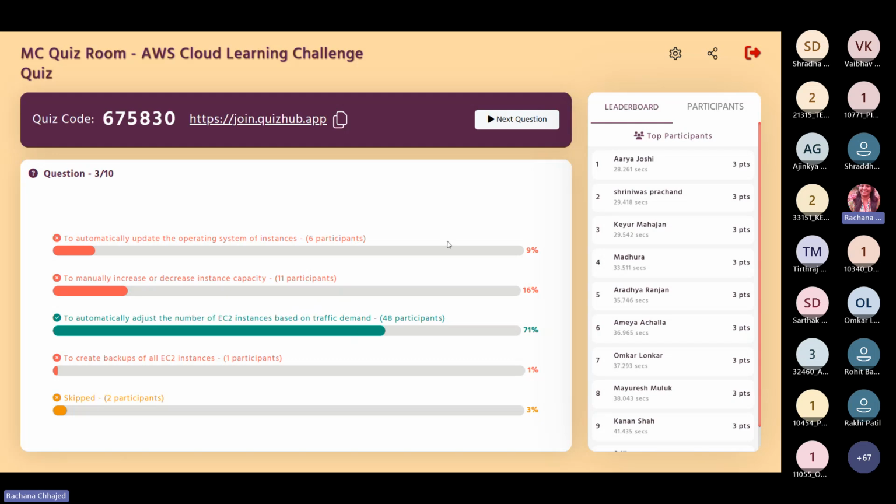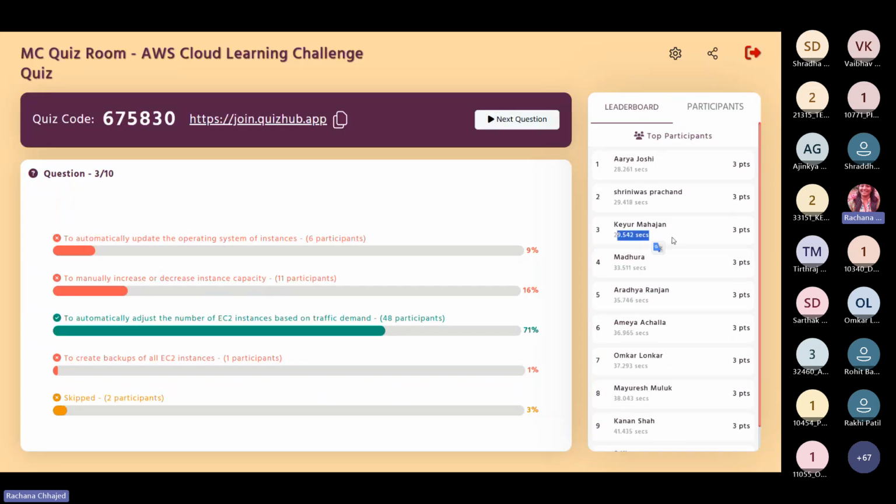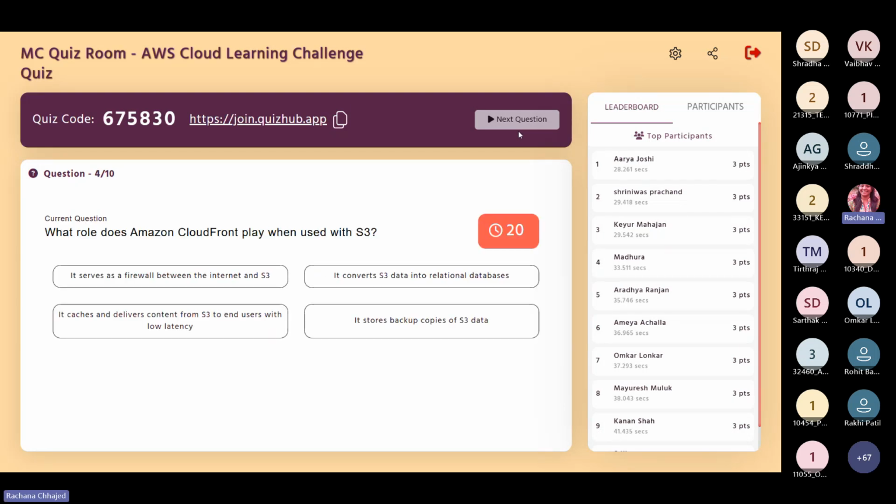Okay, and we have the leaderboard. First is Arya here, second is Srinivas, and third Keora. And yes, almost everyone got all three questions right. Then be fast. See here, Keora is on 29, 33. Maybe we'll see changes on the leaderboard soon. And here comes the next question. 3, 2, 1. Here you go.